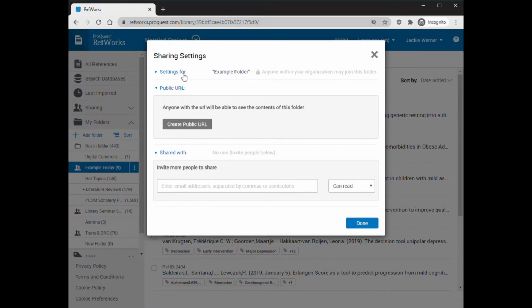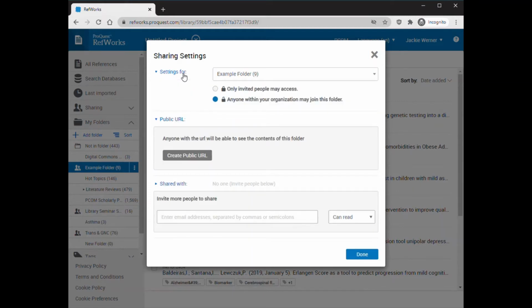By clicking Settings For, you can choose to share the folder with specific people or with everyone at PCOM. Under Shared With, you can invite specific people to the folder and let them read, annotate, or modify it.